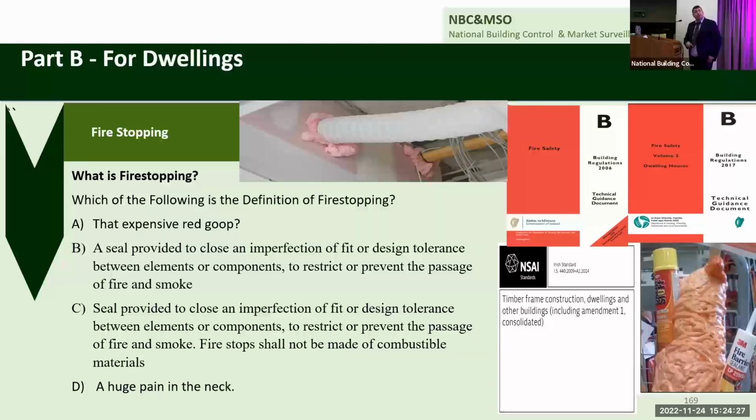Fire stopping shall not be made of combustible material, or a huge pain in the neck. And the last one seems to be a lot of the problems out there. But there are two definitions, A, B and C: one is in Part B, and the other one comes from IS 440.